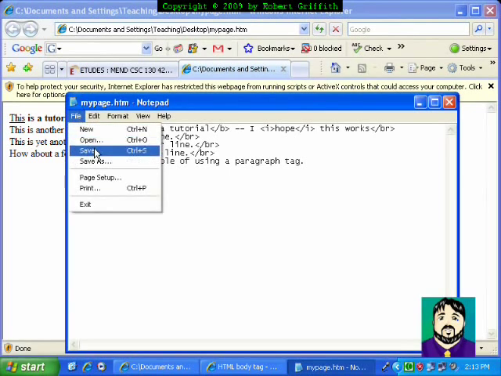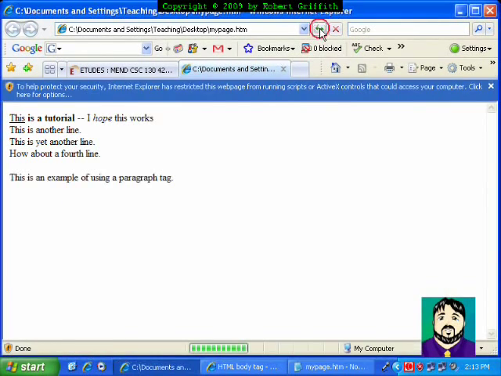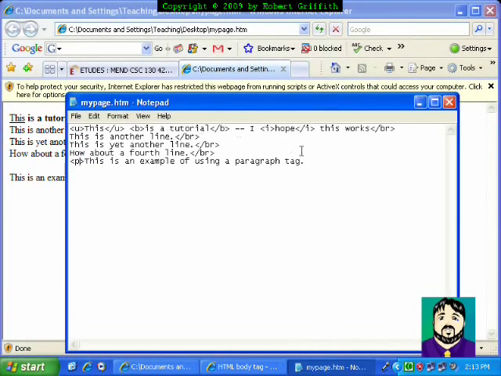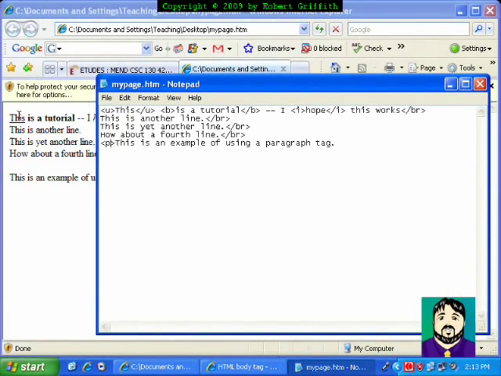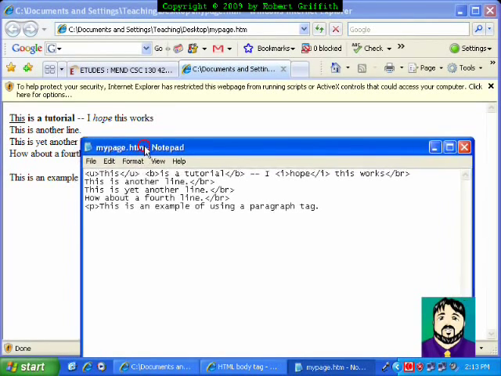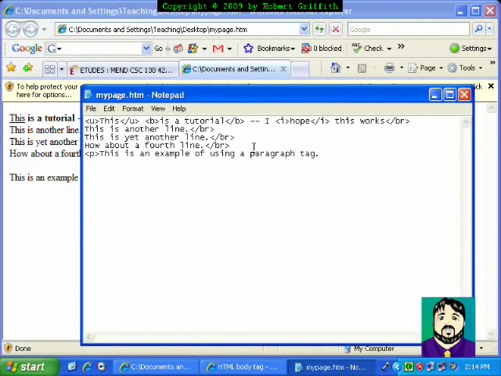Okay, if I save this and then jump back up and refresh here, you'll see that it did a break, but it also did a blank line. Right here, this is just basically HTML, and this is useful if you're doing things like a blog or MySpace or something, because you can put this stuff inline in your messages. But I want to show you how to start from scratch.